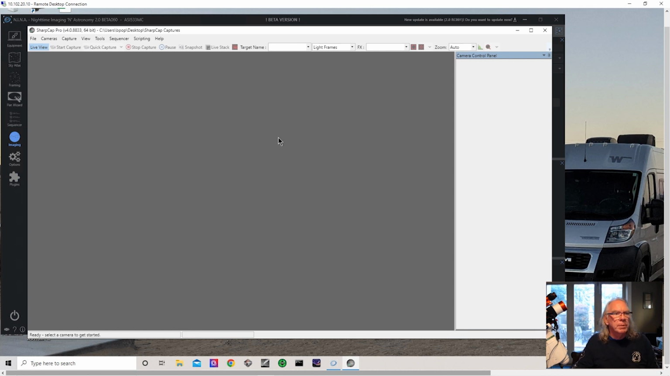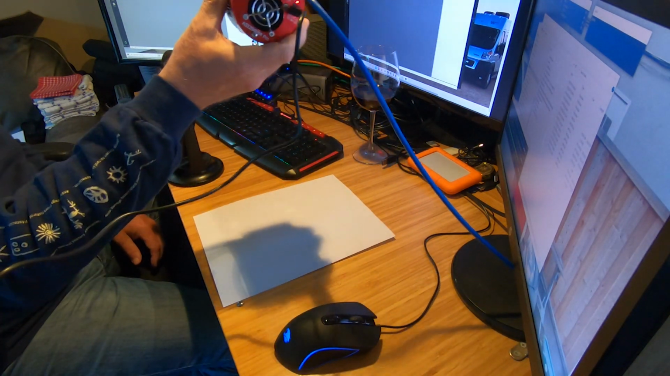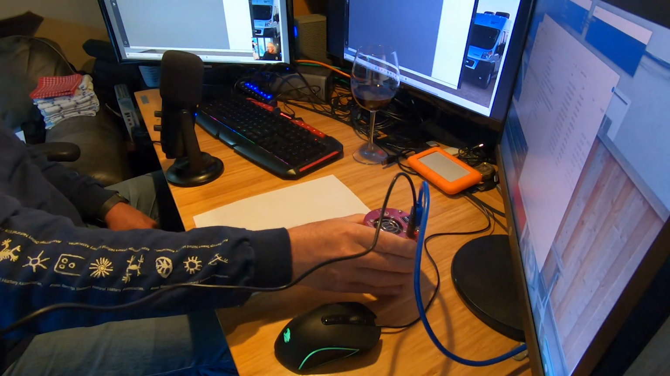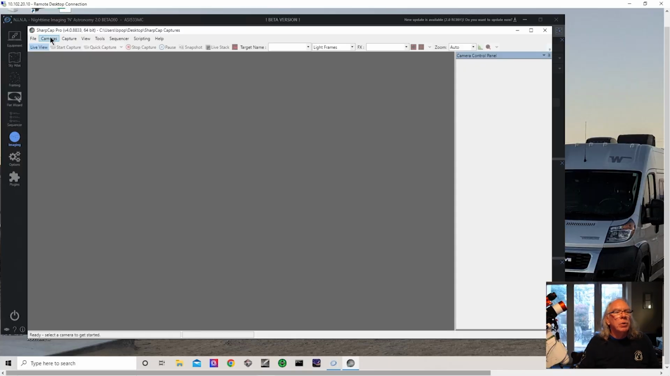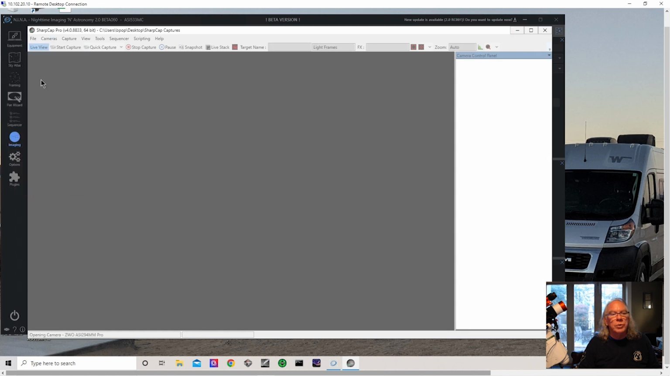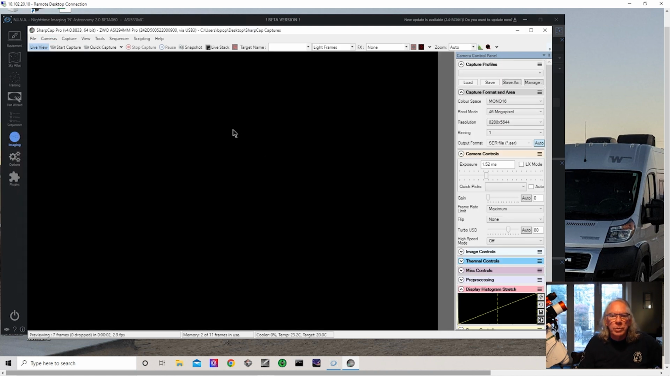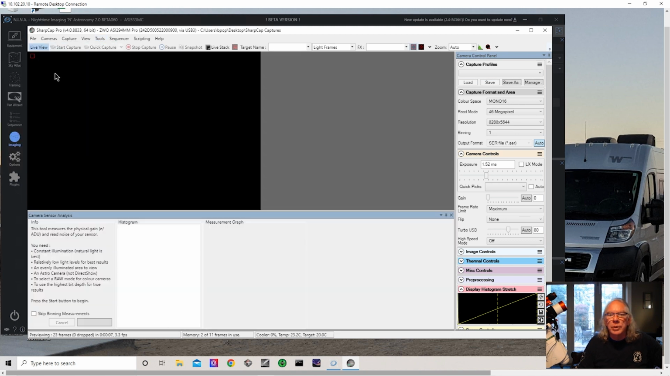So, all right. Here we are in Sharpcap. I have down here, maybe this camera will pick it up, here's my ASI294MM Pro. I've got it powered up. I've got it connected via USB to my imaging laptop. So we'll just do a rescan for cameras, and then we'll see what it sees. Okay, it sees the ASI294 Pro, so we're going to select that. And now we're going to go into tools, and we're going to select sensor analysis.